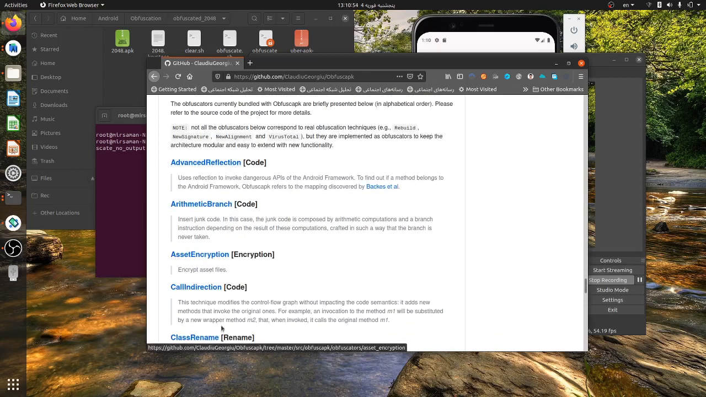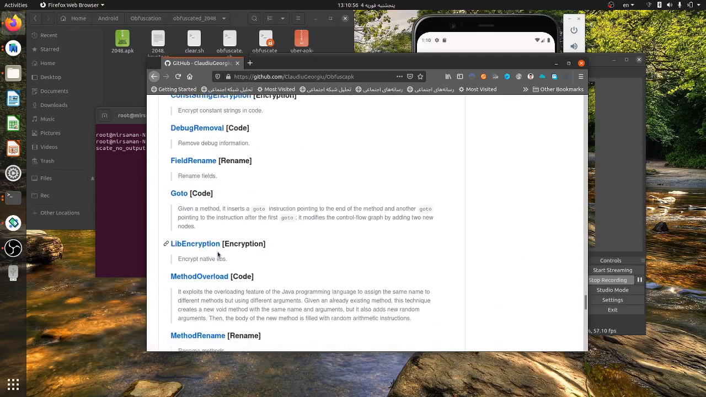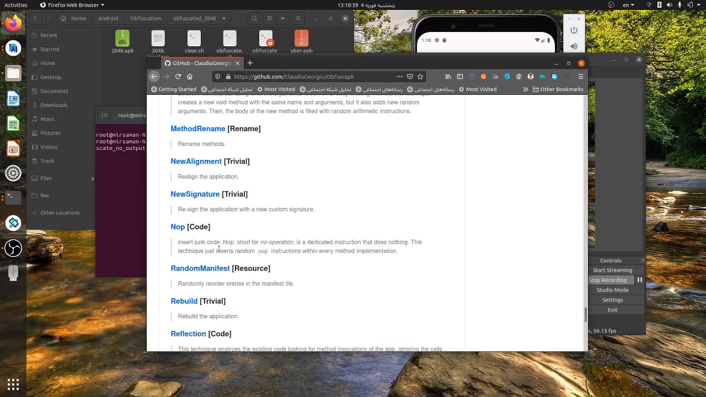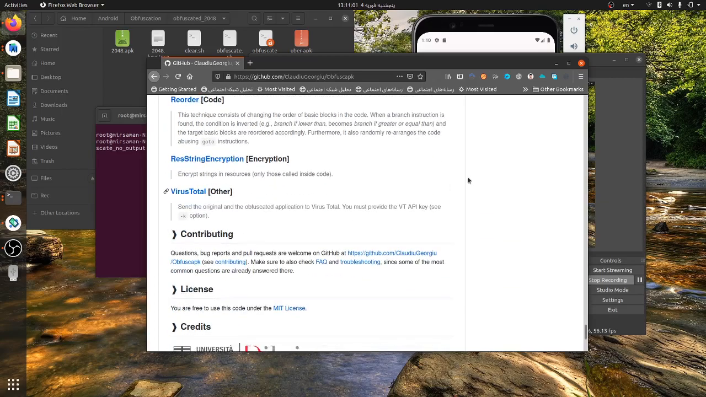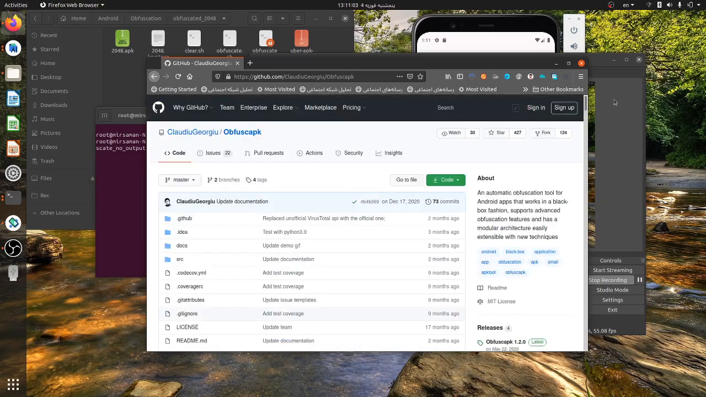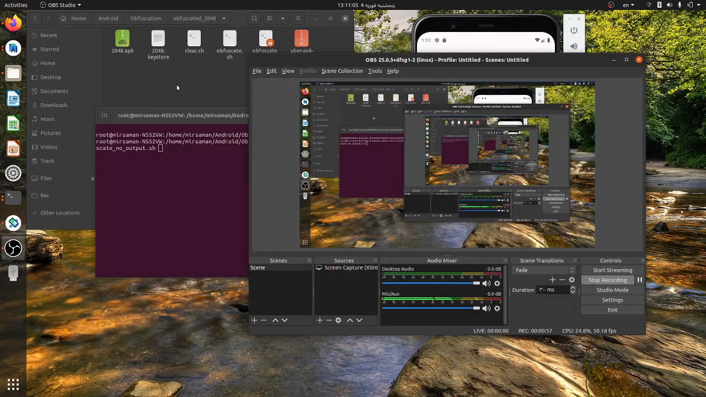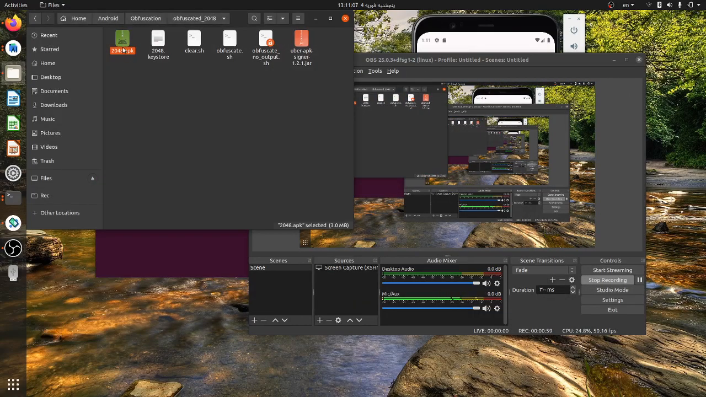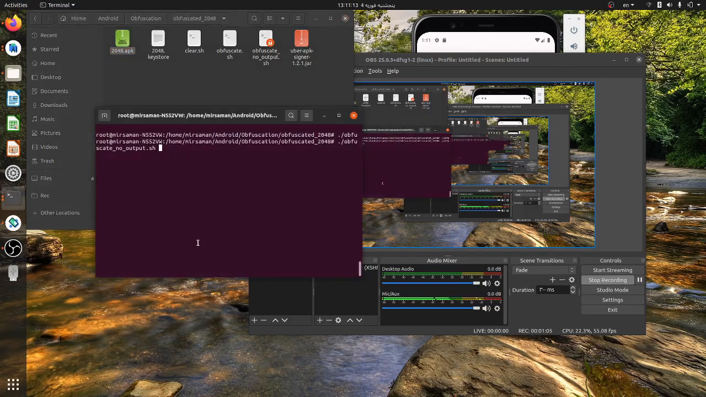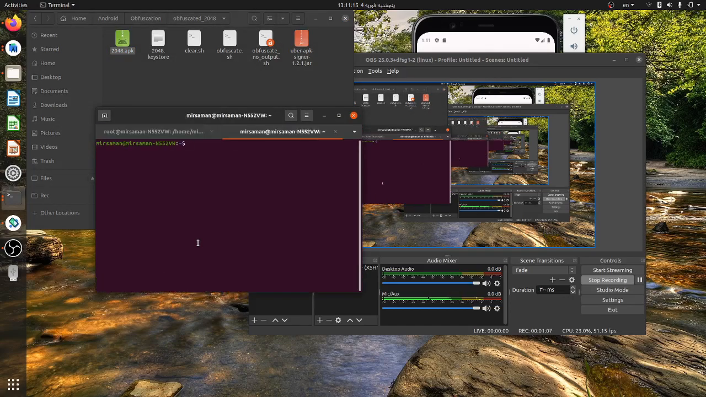This is the list of its obfuscators, plugins I mean. I'm going to work on an APK named 2048. It's a puzzle game. First of all, I want to install this application.